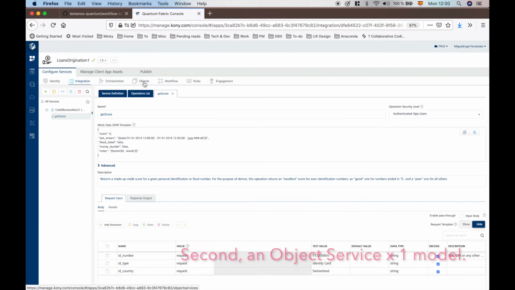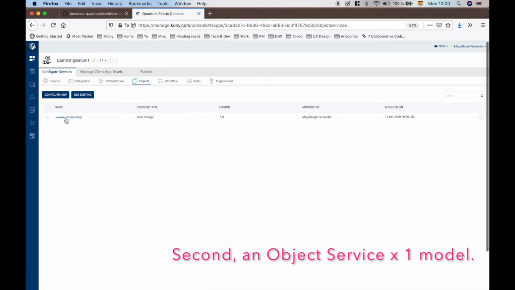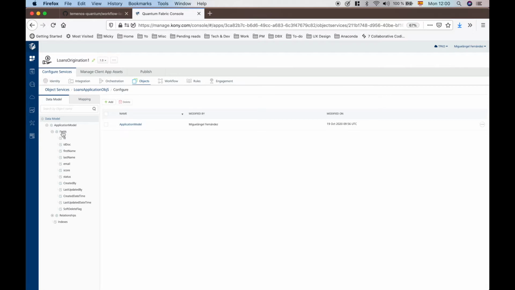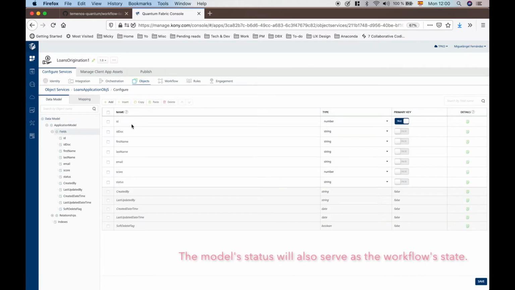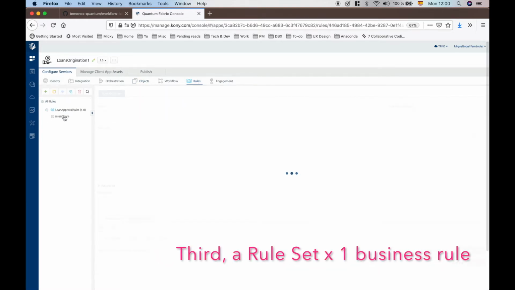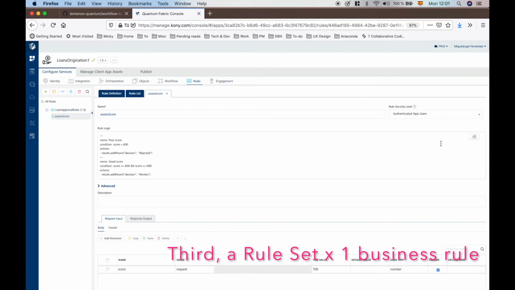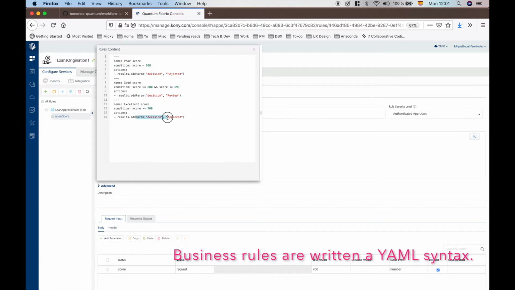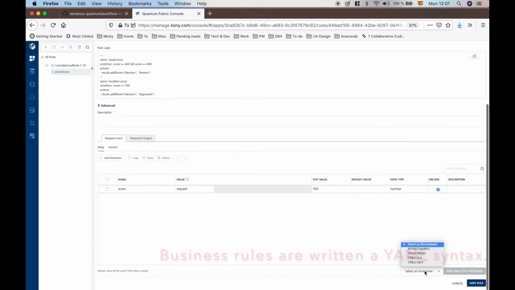The app also includes an object service with one data model, which represents our applicant's submission of a request to get a loan. The status of this model will drive our workflow. The app also includes one business rule, which will determine whether the applicant's credit score is good enough to be granted a loan. If the score is really good, we'll approve it automatically. If it's really bad, we'll reject it automatically. And if it's anywhere in between, we'll ask a credit analyst to review it.